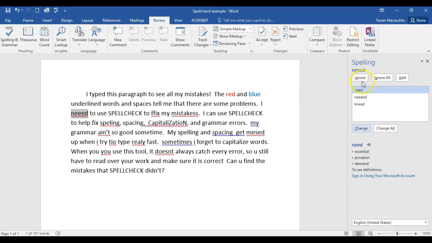So moving on, need, I need to change that. Fix, I have too many F's there, fix, so change that.